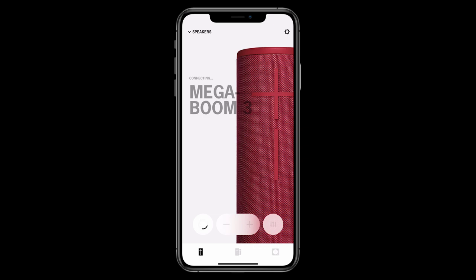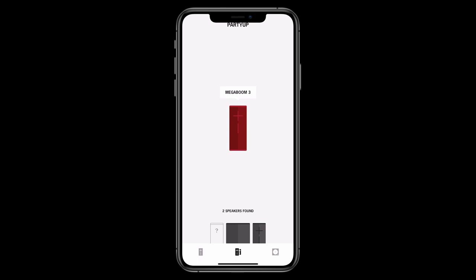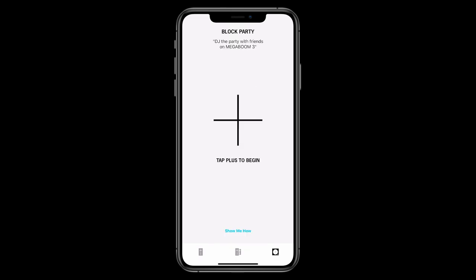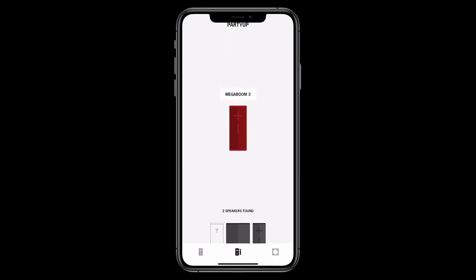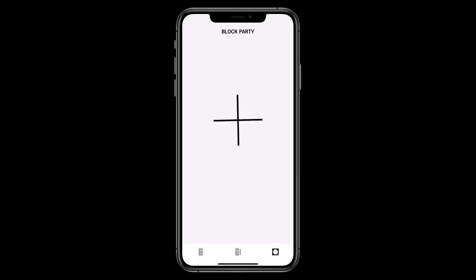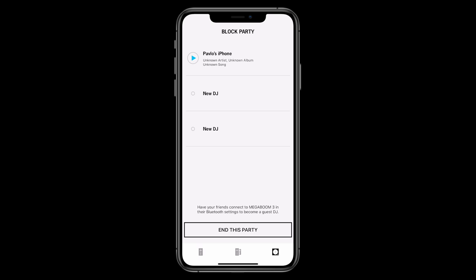So the Megaboom 3 layout is going to apply to the Boom 1s, the Boom 2s, the Boom 3s, the Megaboom 1, and the Megaboom 3. It's going to have all the features like I talked about in the Hyperboom, but it's going to have a block party mode, which is really cool. For those of you who don't know what block party mode is, it allows three devices to be paired to one speaker. Actually, let me show you that real quick.